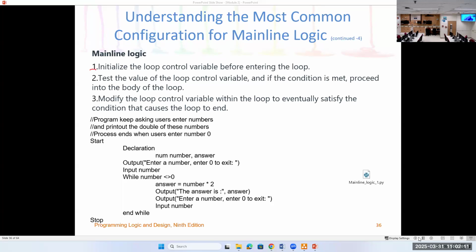The first one, I initialize it. What is it? I need to get the first number here, right? I do it before I enter the loop. I get the first number here. Now the second one, I check the condition. I test the value here, right? If the number is not equal to 0, I keep doing it, so I have to go to the body of the loop here. Everything here is the body of the loop, right?